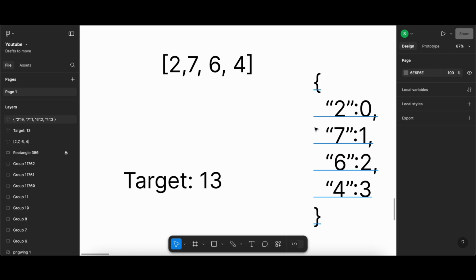Does it exist? No, it doesn't. So we go to index 1, which is 7. So 13 minus 7, which is equal to 6. Does 6 exist? Yes, it does. What is the index of 6? 2. So this index and the index of 6, we can simply return, and our problem is solved.